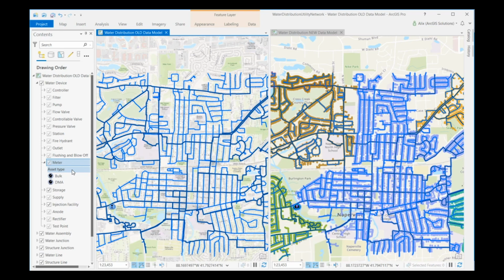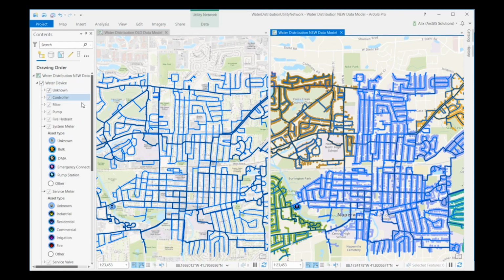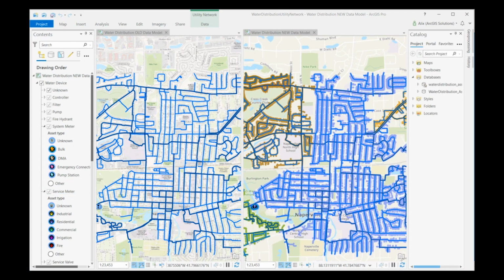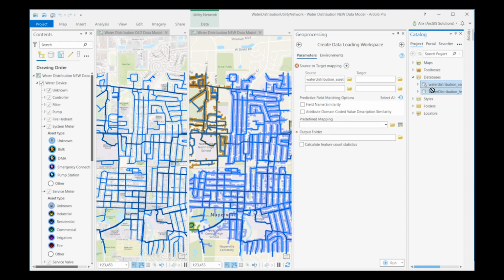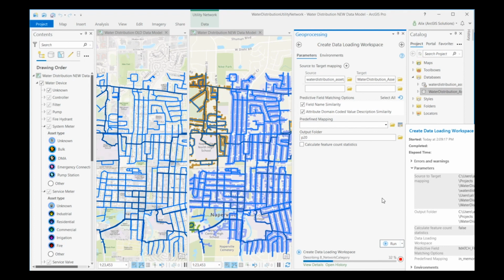So in my example here, I am loading data from a previous version of the water distribution utility network data model into a more recent version of the data model provided by Esri. Both these versions of the data model are using subtypes. So if I generate a data loading workspace from these source and target databases and enable the predictive field matching options so I can tap into some of the smart mapping capabilities provided by the tool, I will now get a series of workbooks matching these subtypes.